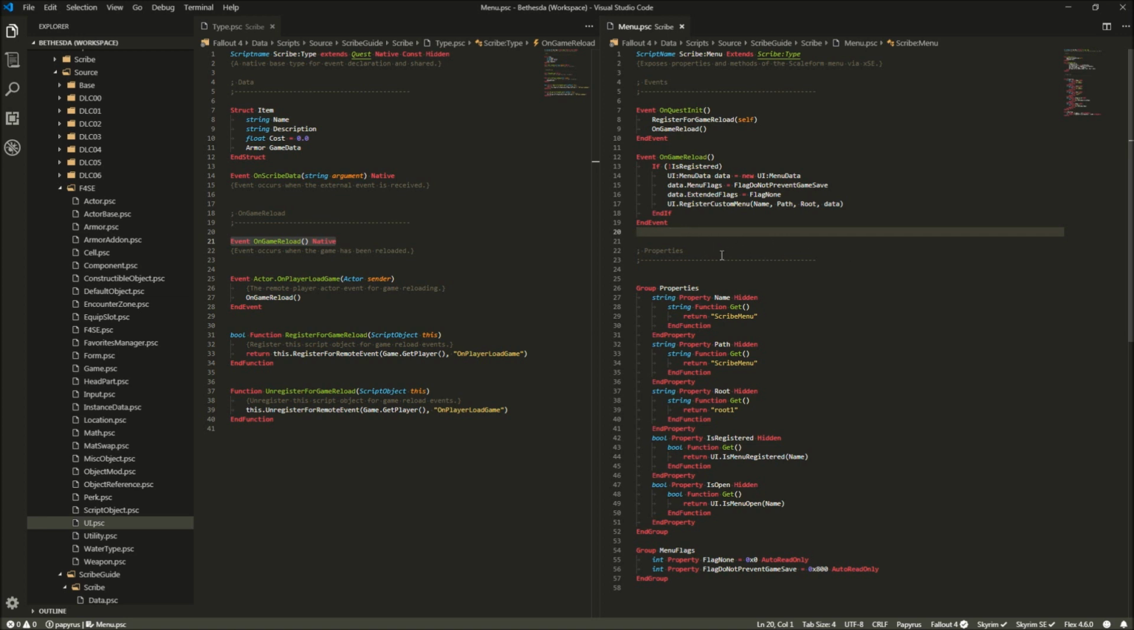But before we can get to the event for open and close, we need some methods to actually do the opening and closing. So I'll make an open and a close method.